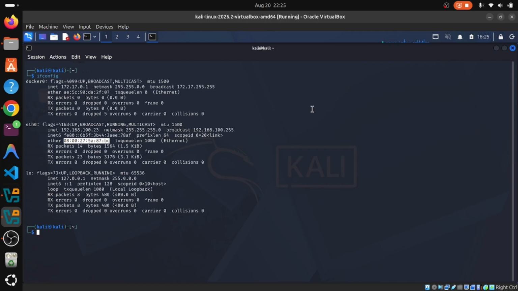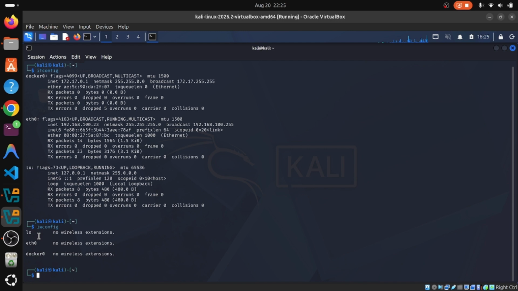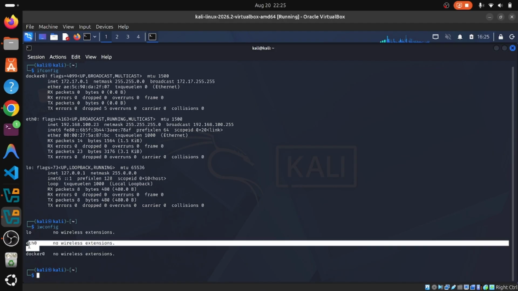The second thing we are looking at is checking wireless adapters with iwconfig. iwconfig is especially for wireless. If you type in iwconfig, you can see we have no wireless extensions. This is expected since they're not really wireless. lo is not wireless, and the other interface is not wireless either, as in the setup that I'm using.